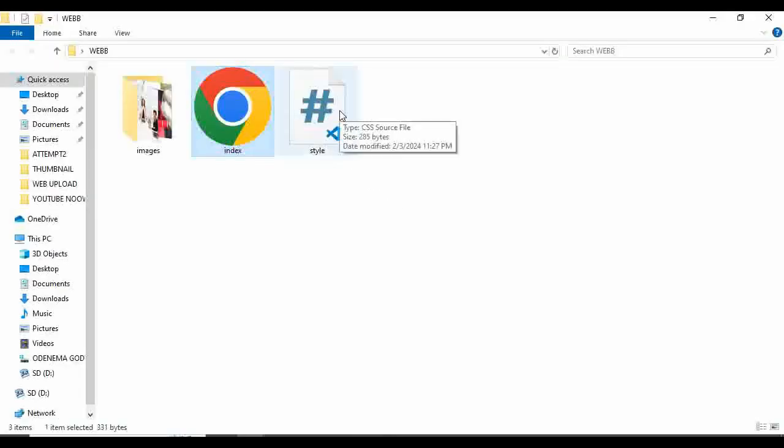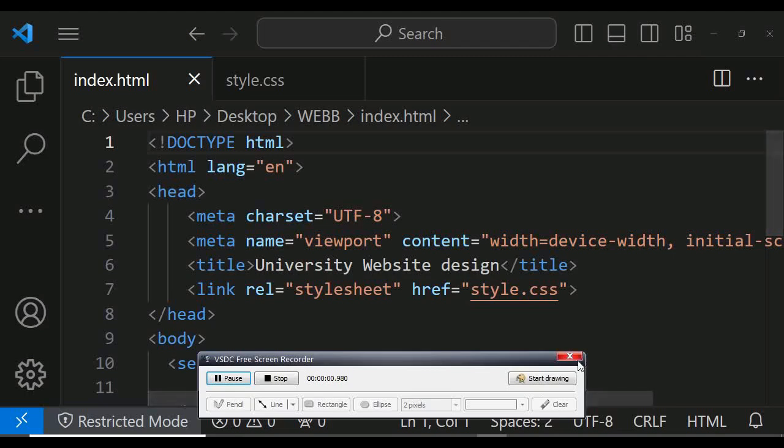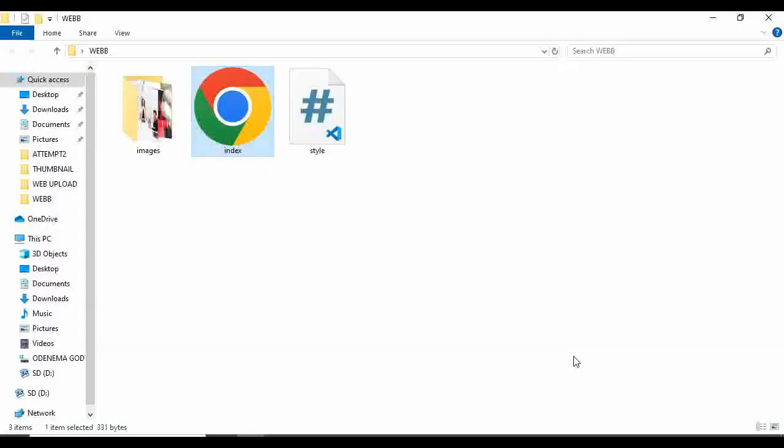Okay, the first time I opened it, it didn't display. That was because I didn't save it. So make sure you save your work before you open. So let me open it again. So this is what I've just done so far. You can see that this image background covers the whole web page, right? So that's what I've done so far. So we'll continue.